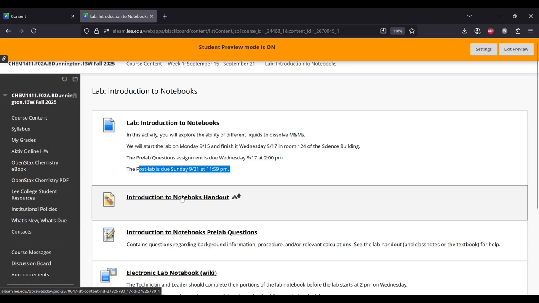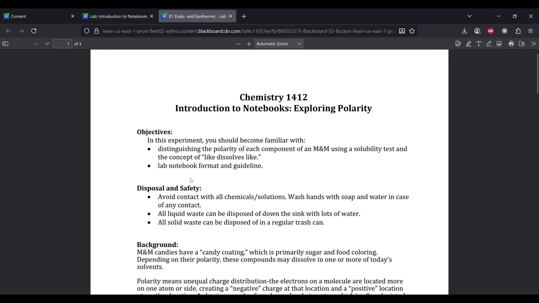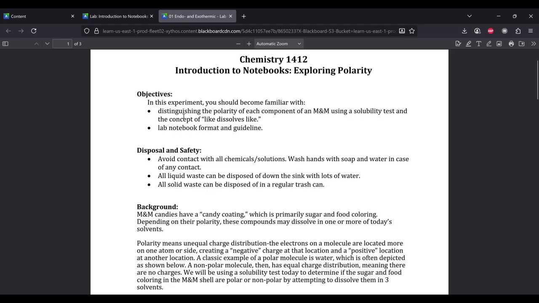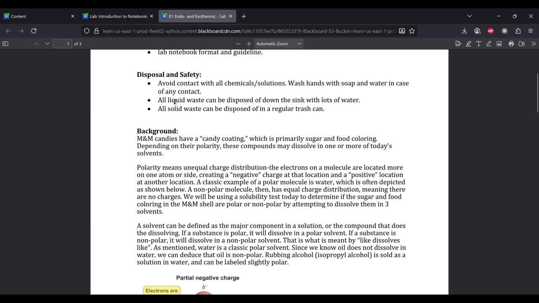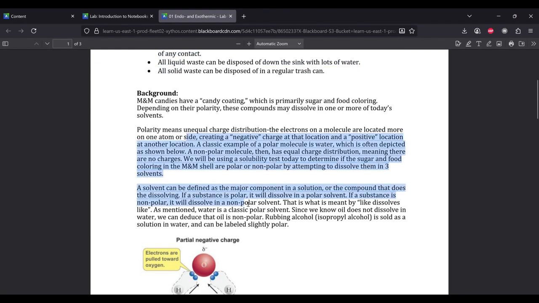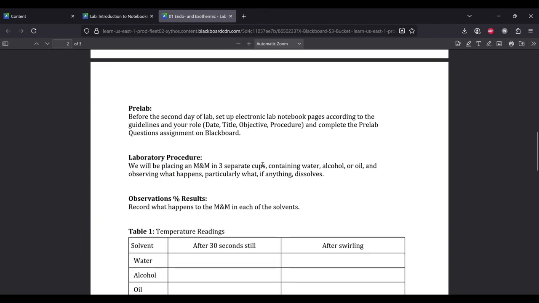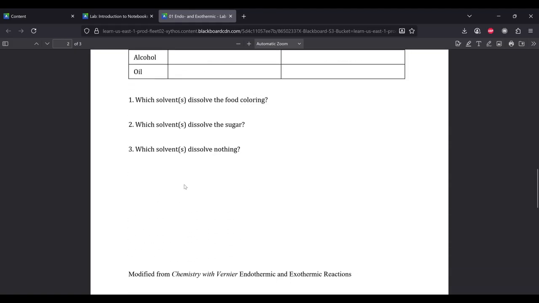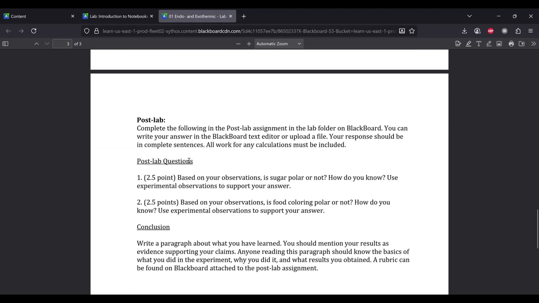We have a handout here. All the information for the lab is always going to be in the handout. If we scroll down, we have all the information we put into the lab notebook: objectives, disposal, the background that you answered questions about in the pre-lab. As you keep scrolling down, you recorded observations. And then the last page, we have the post-lab. There are 2 parts to the post-lab, the questions and the conclusion. So you're going to write answers to these questions, and you're going to write a conclusion.